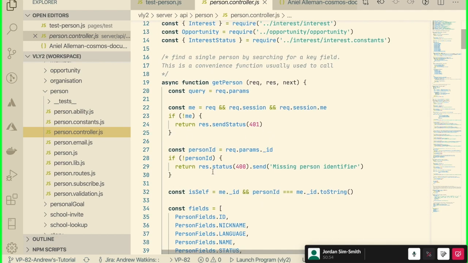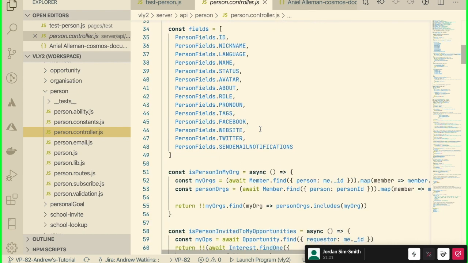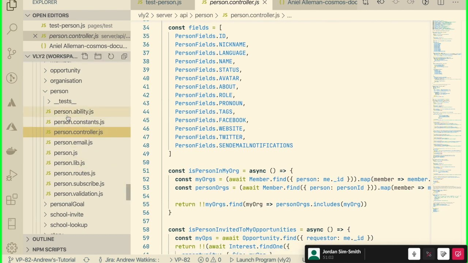The rest is, if you're happy reading the code, reasonably self-evident. When it gets complicated, it's usually something to do with security, which we'll cover another day. That's in these ability files here.